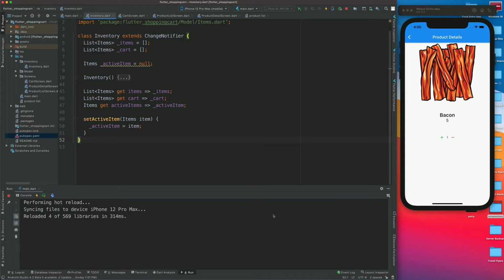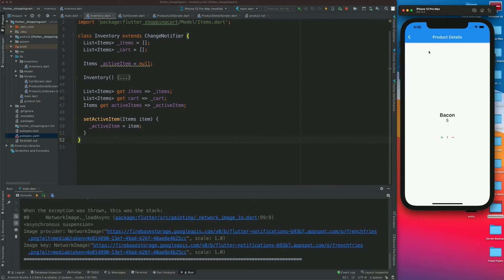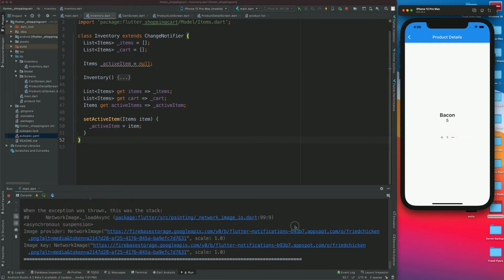So moving on to the next video of our e-commerce app. What we have done till now is we have created our list of products. Let me just hot restart this app. Okay, so we have created our list of products. We have the images here, the name here, and the price here. Once I click on any of these items, it should take us to this page, which displays the increment and the decrement counter.